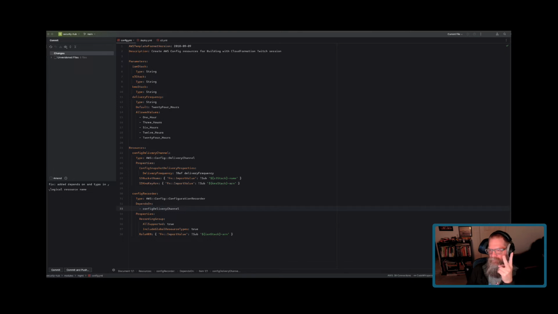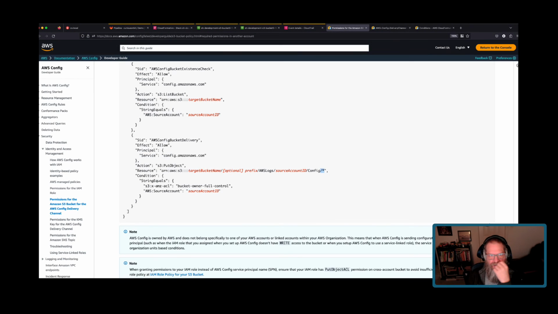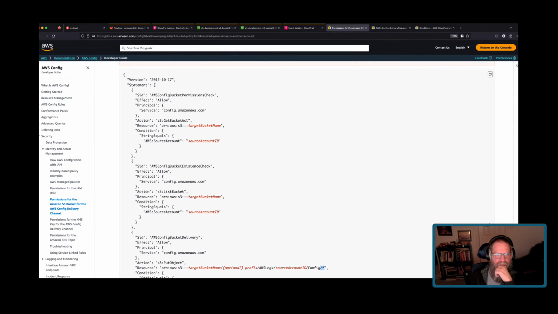So I think we can turn this from 3 statements into 2 statements, and it should work just fine. Oh, sorry folks, I'm showing you the wrong screen. I'm jumping to too many screens. This is what I was talking about. These 2 statements, get bucket ACL and list bucket, they're both applied to the bucket itself. I think we can combine that from 2 statements into 1 statement.